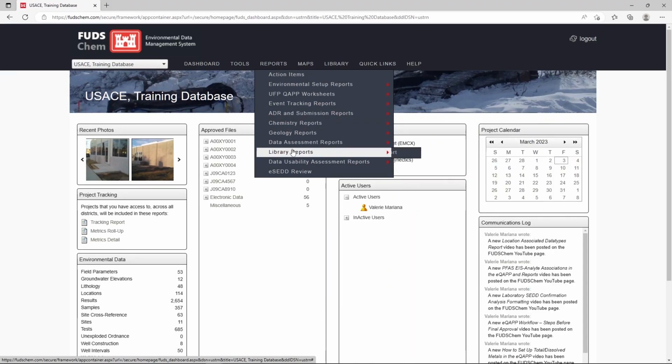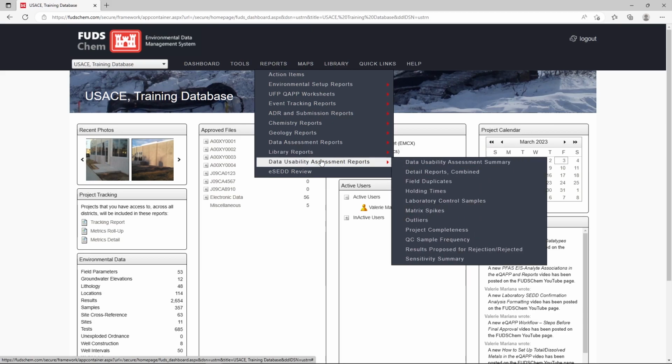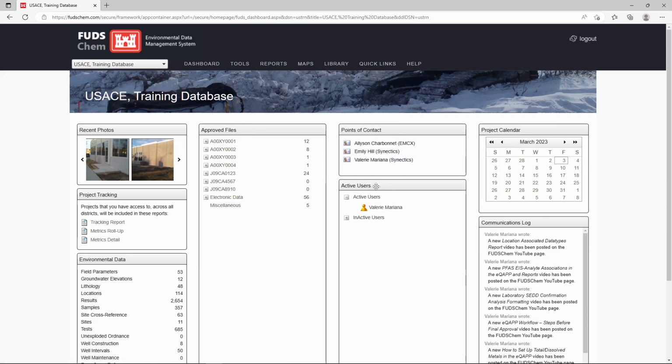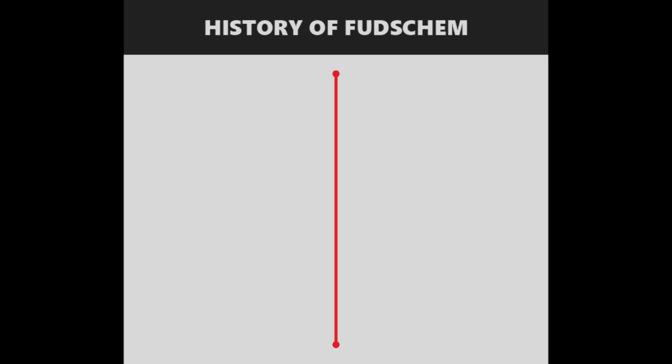However, these features didn't just appear overnight. When did FUDSChem get its start? Prior to 2004, data for FUDS projects was submitted in a variety of formats, including hard copy, Excel, and PDF form. This lack of standardization made data difficult to share and difficult to search through for information and trends.